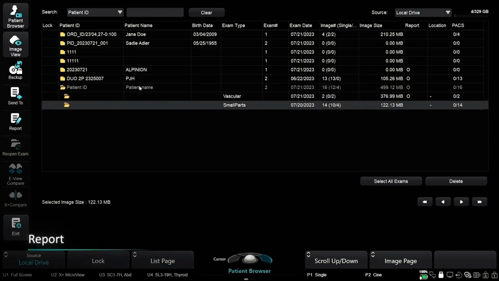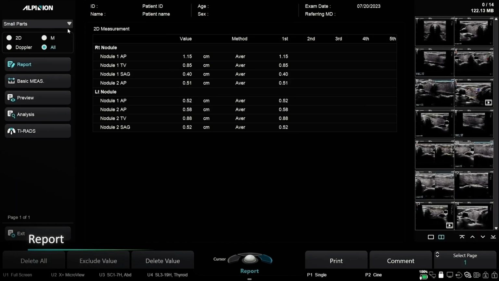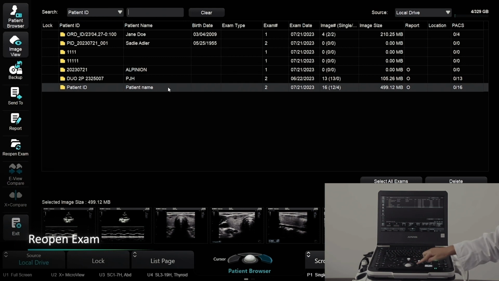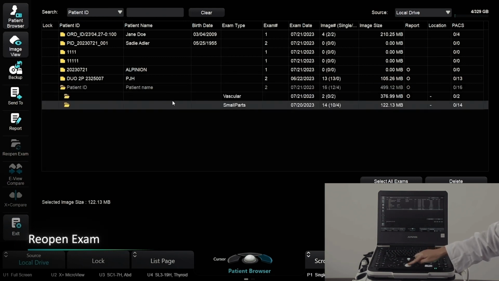Report. Opens the exam's report pages. Reopen exam. Will load the selected exam to the active scan mode.